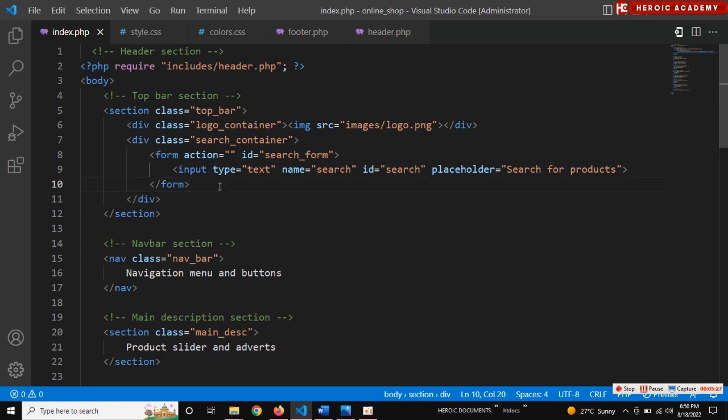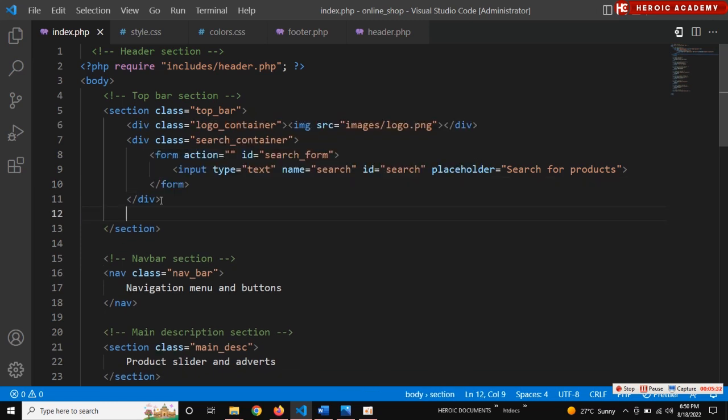Yes, so down here, the last but not the least, we're going to create another container. We're going to call it phone container or contact container. Let's call it contact container. Great. Here we're going to have a phone number.